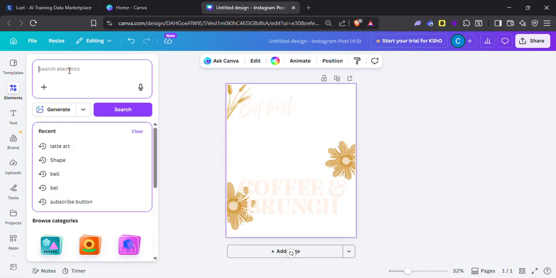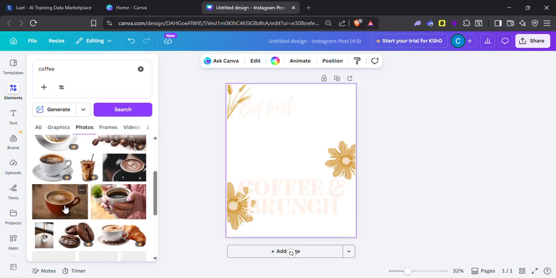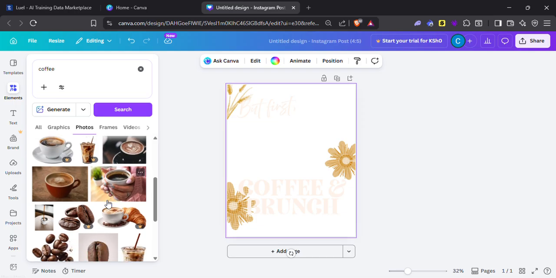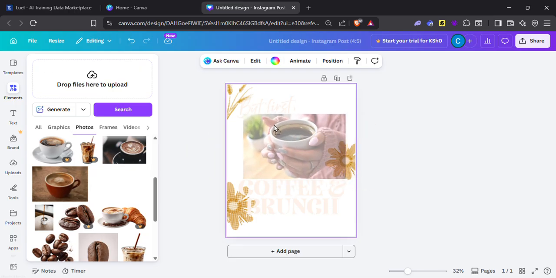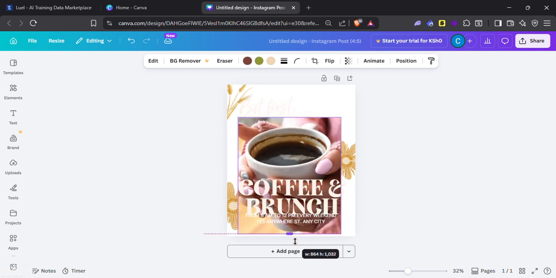Let's say coffee. Then I'm going to search. Now I'm replacing the main image with this beautiful image of a person holding a coffee cup here. Then size it.